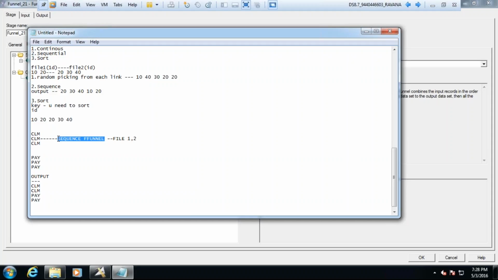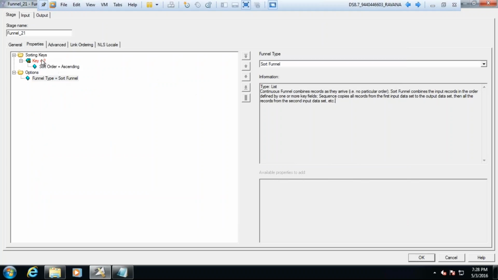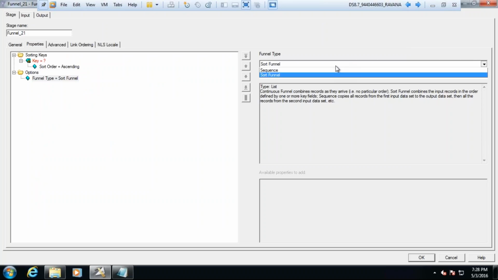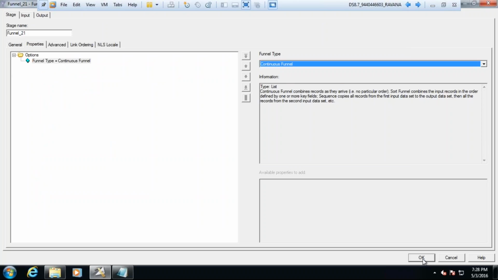Is that clear? Yeah, it was clear. I was just wondering if you have to face that kind of scenario where you have to change it. No, based on the scenario itself, you need to change it. So let's go with the continuous funnel and we'll see the output, how we are getting it.